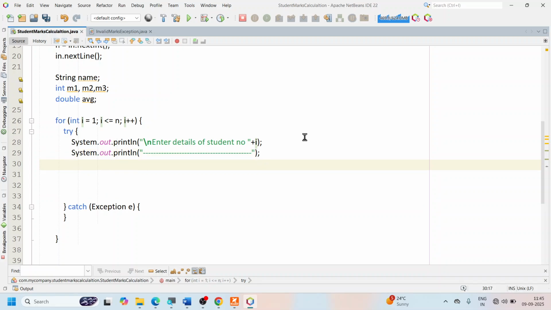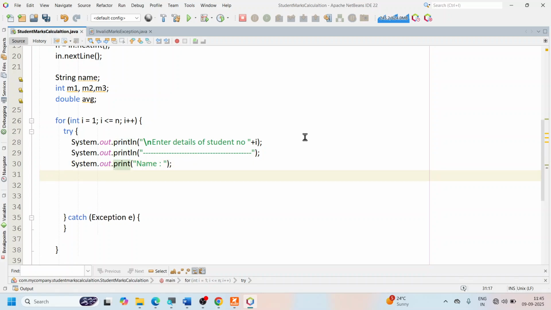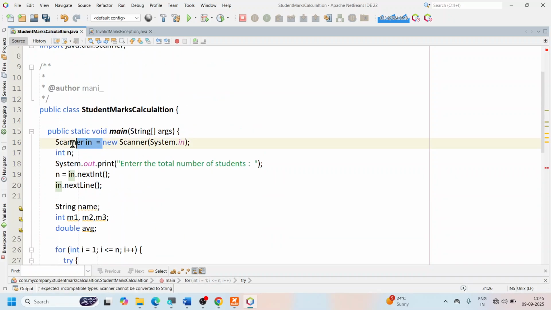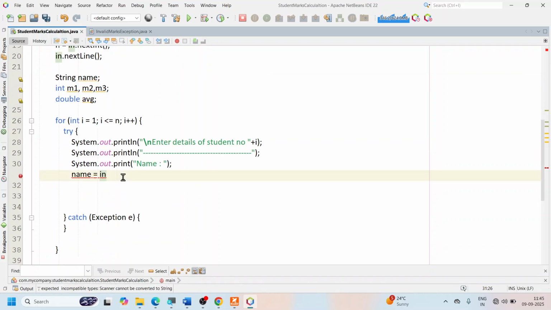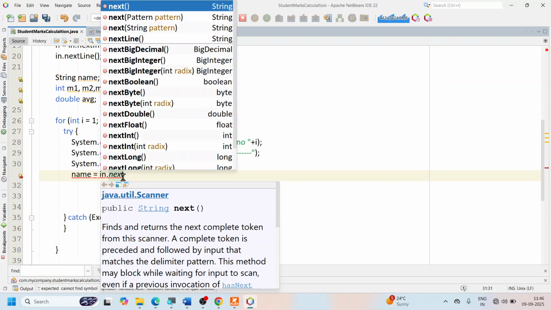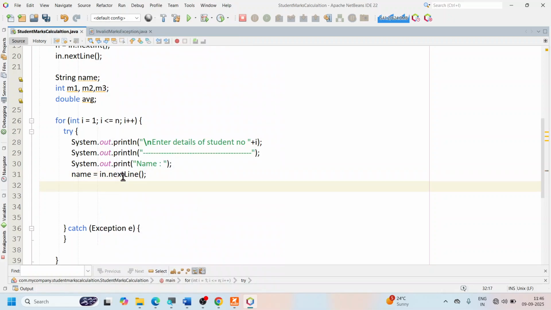Done. Let's go ahead and start reading the details here. So I'm going to say name of the student. I'm not going to use the ln here so that it will come in one line. Let me read the name here. The variable name that I've used is name. So I'm going to say name is equal to in, which is my scanner class here, in dot nextLine. So I got the name.